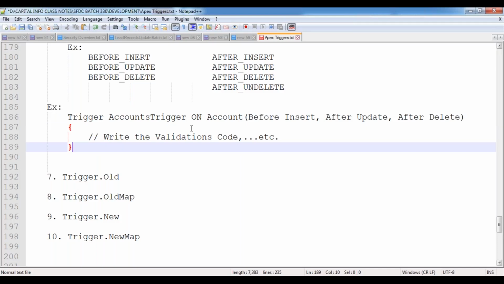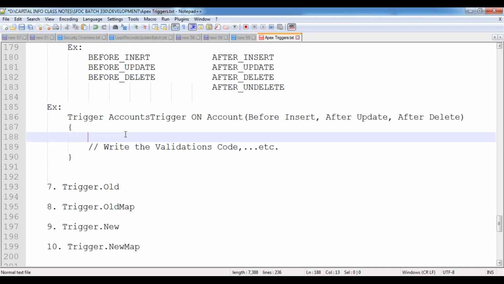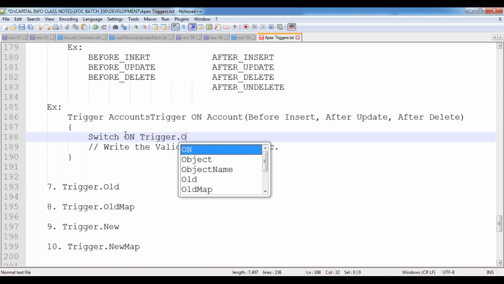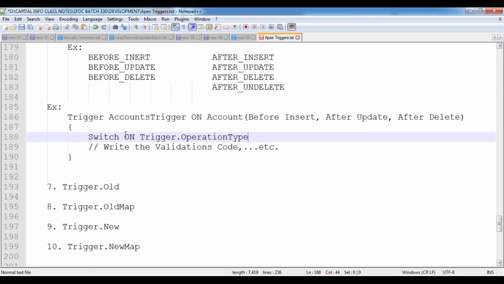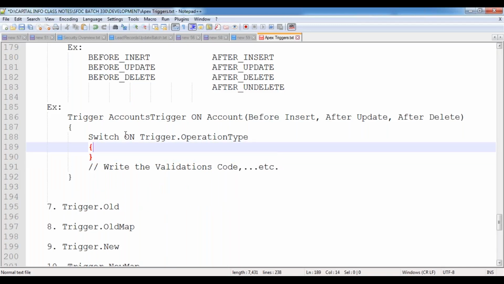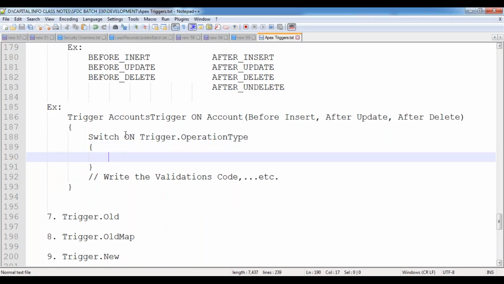Now I would like to write that. If you want to write some operations, then in this case we can verify. Now I would like to use that switch statement. Switch on trigger dot operation type.